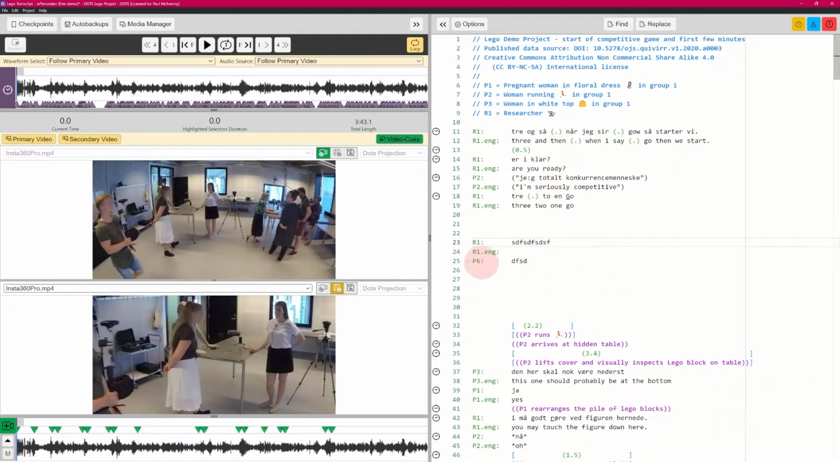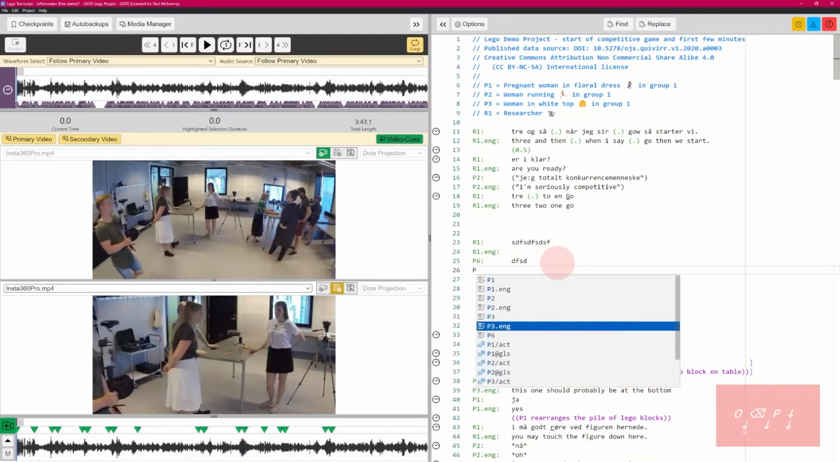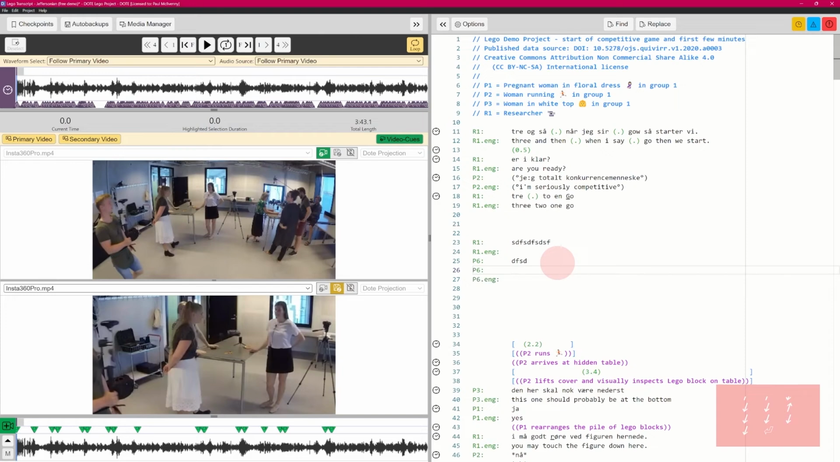So always use a speaker ID consistently, and a colon and a tab, even if you've got a subtier type here, like a translation subtier type. That means next time when we say I want a P speaker, it's going to suggest P6 down here, as well as P1, P2, P3. So this time when I say P6, I get both the speaker and the subtier.